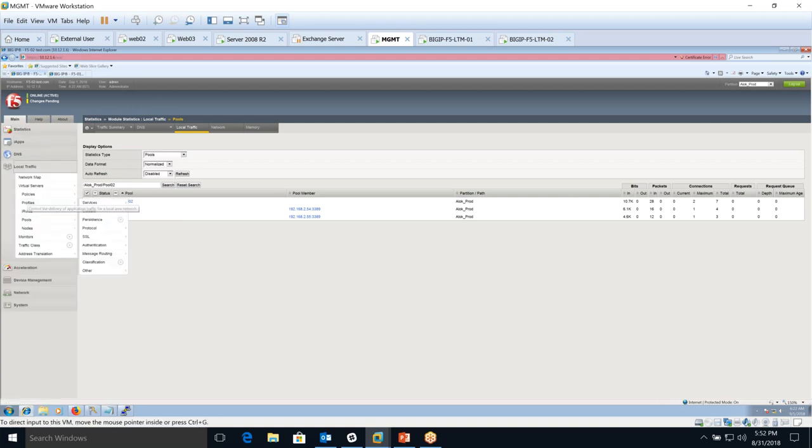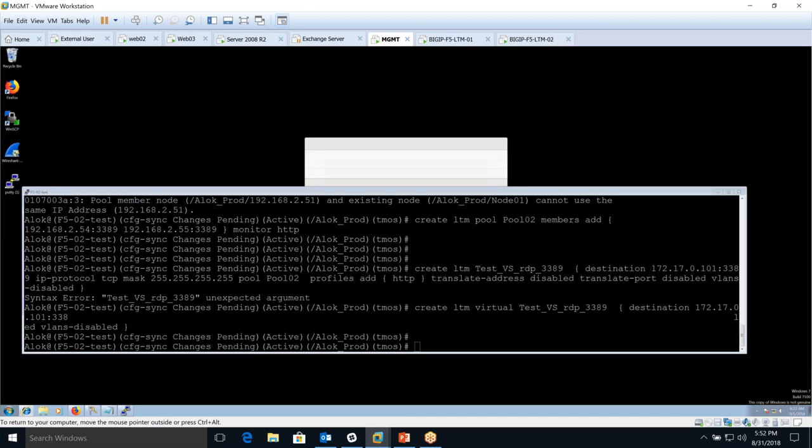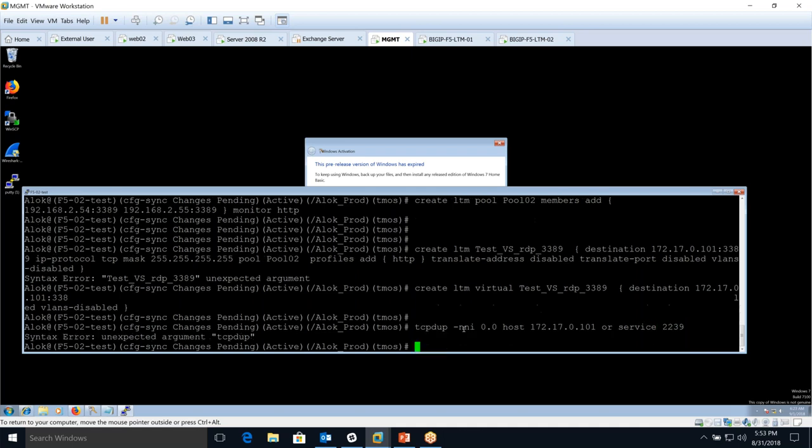To check, if you want to go in depth, then you need to capture the packet and all, then you will see the TCP handshake and all. So you can use tcpdump -nni 0.0 if you don't know the interface, then host, and then your VIP IP address, 172.17.0.101, I think I have given. Or you can give service port 3389.